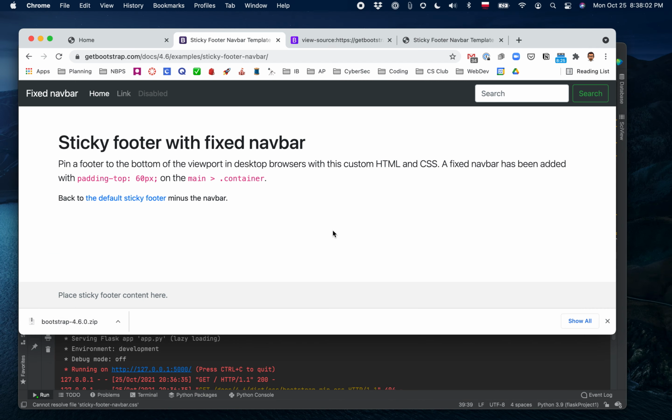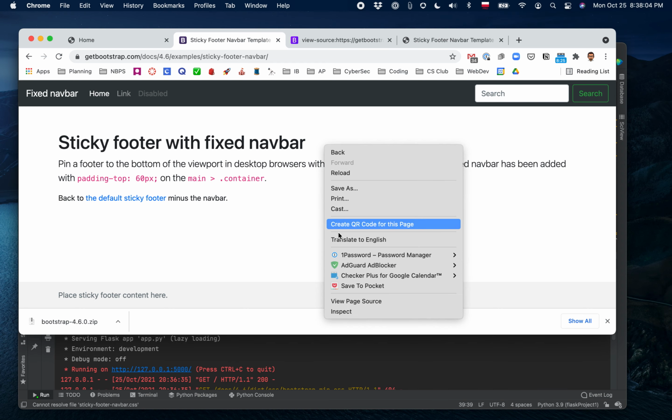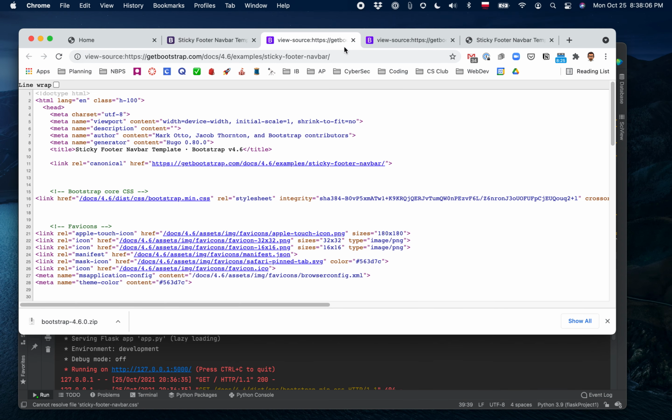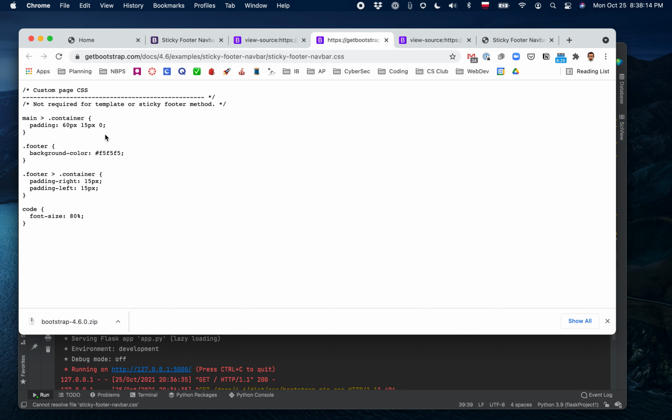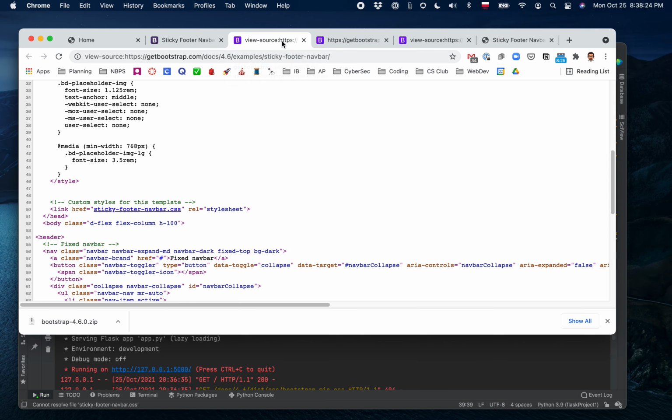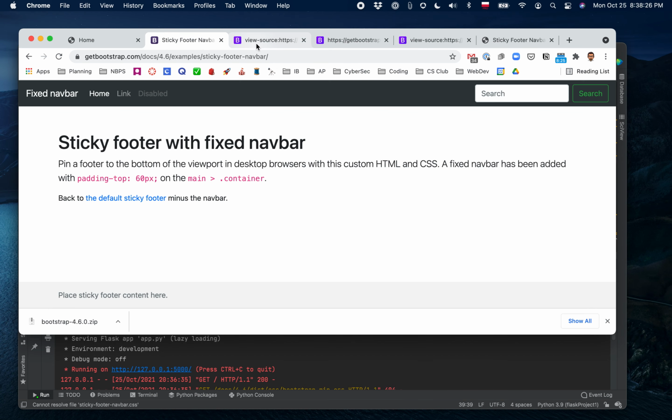Okay, it was sticky note footer, and we view the page source. Here it is, and being as it's in the page source, we could actually link to these directly. So this is pretty short. Not required for template or sticky footer method. Okay, so maybe let's put that in the end and see what exactly it does.